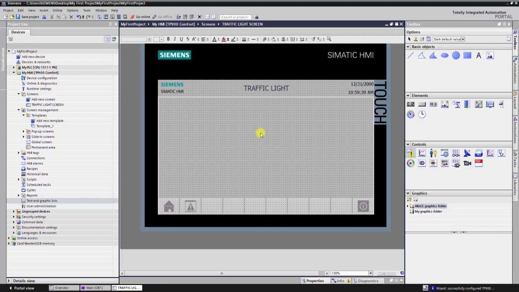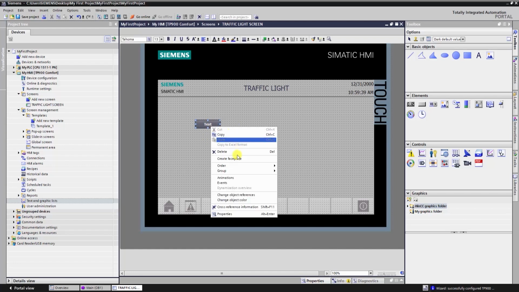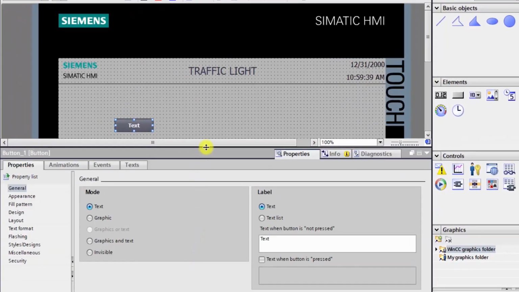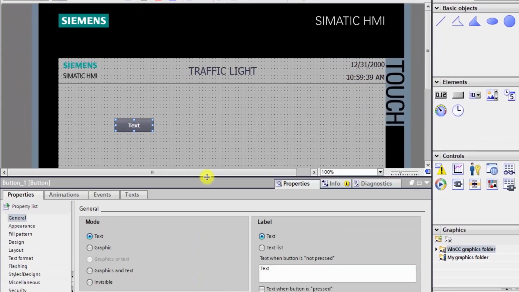Now, we start creating our first screen in the HMI station. We want to add two buttons, the first for the cycle start, the second for the cycle stop. We can find the button element under Elements. To edit the button properties, we can simply right-click on it, then select Properties. First, we can rename it. We can give it the name Start.